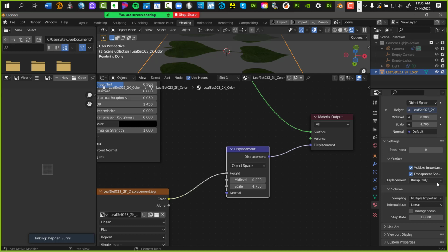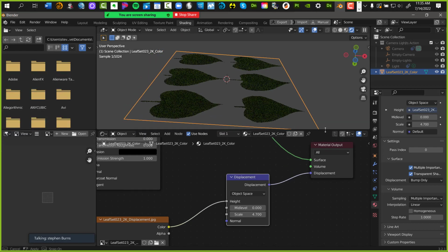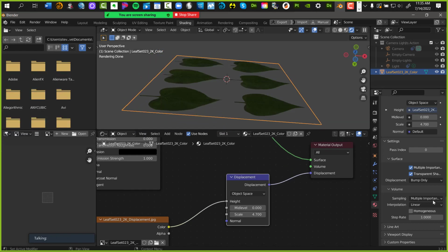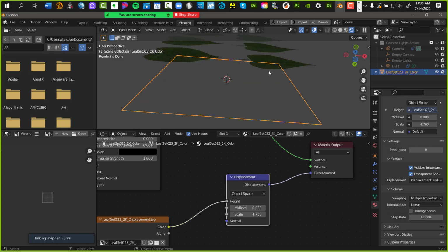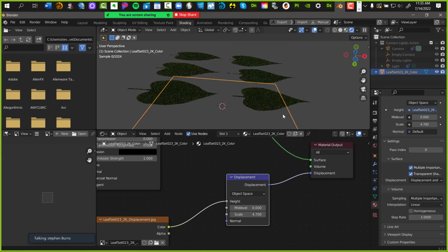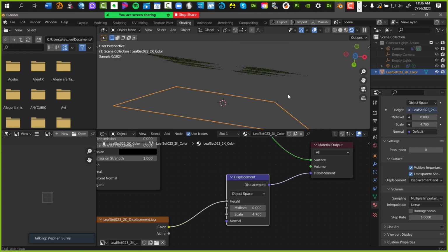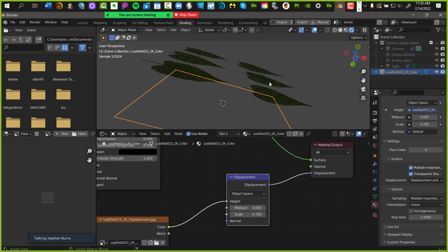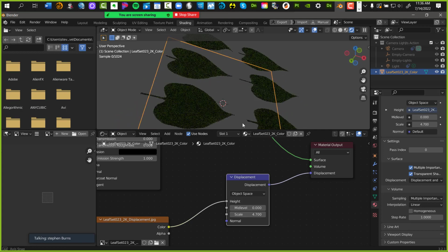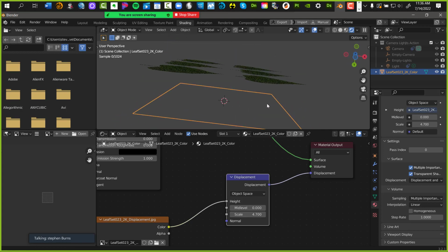Displacement. It says bump only. Right? I'm going to scroll this down a little bit. We have to make damn sure that this says displacement and bump. And if I click it, see it jump? That tells me it's now working. There's my actual plane. This is the actual visual of what it's trying to displace.